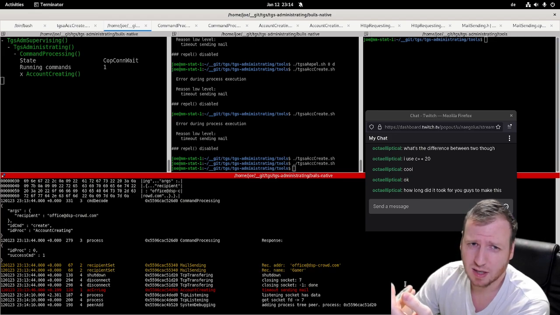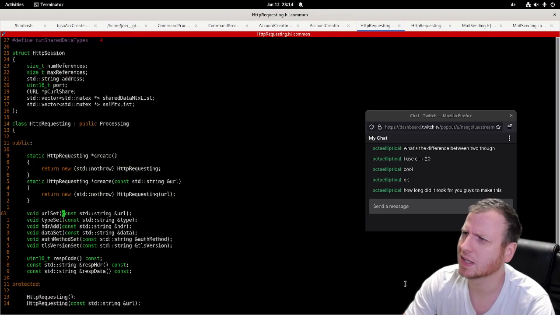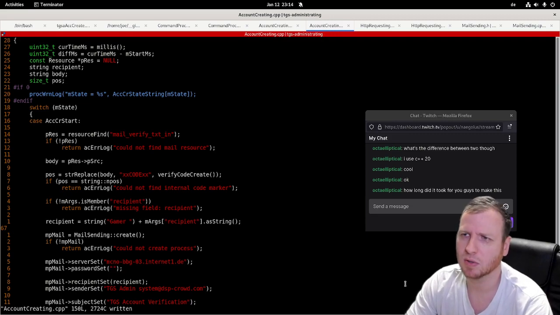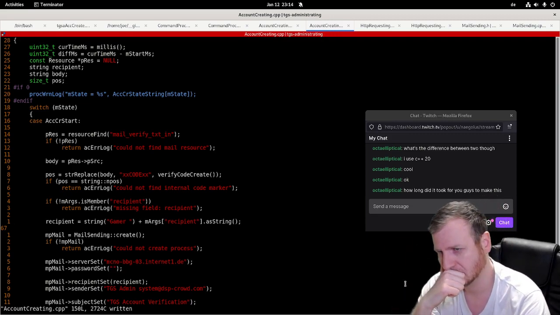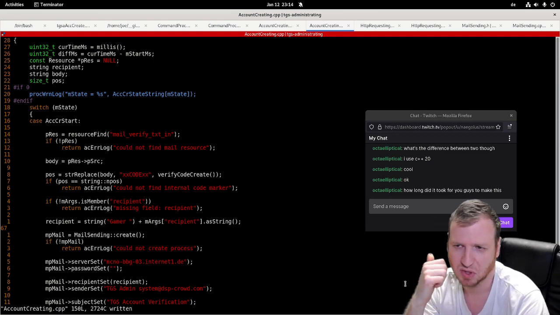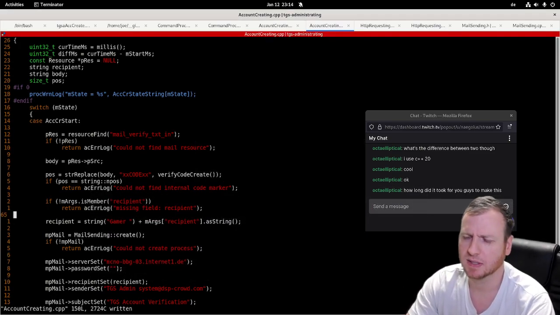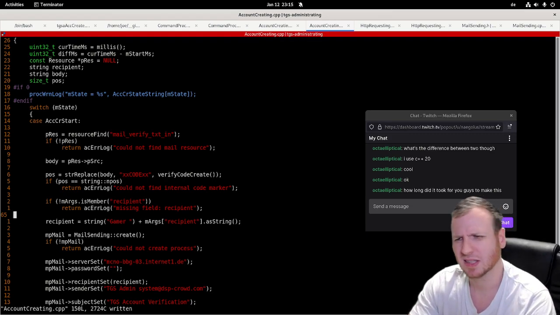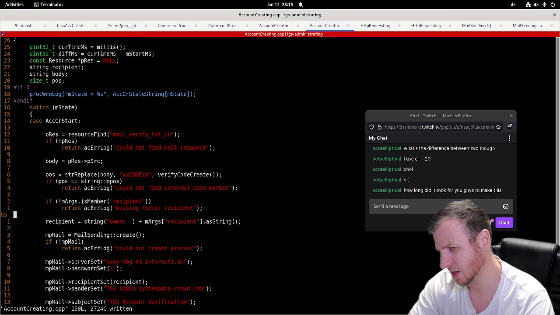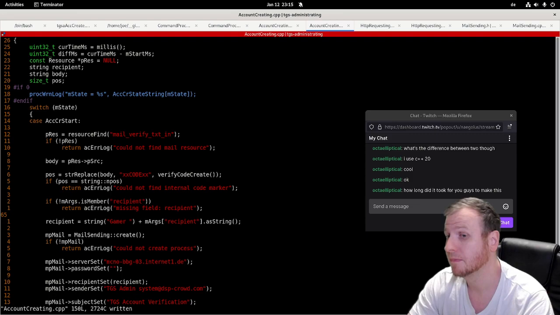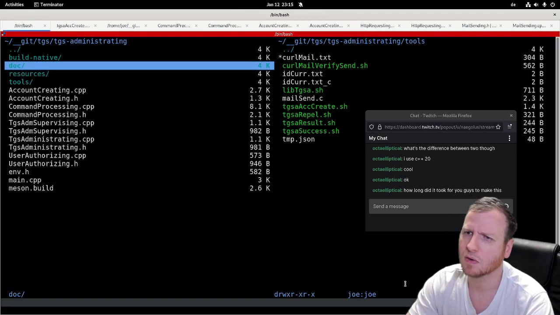And if we want to change this, then we have to change this in the account creating process of the administration app. This is just how you define the API. So that's fine for me. The recipient. Yes.